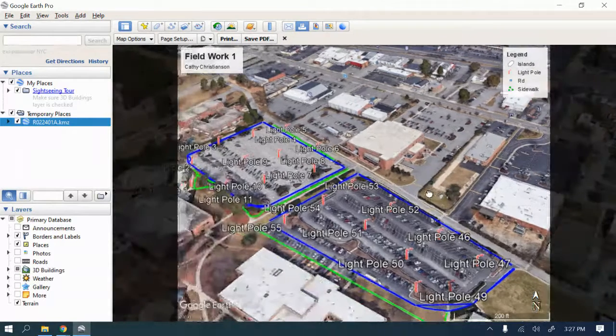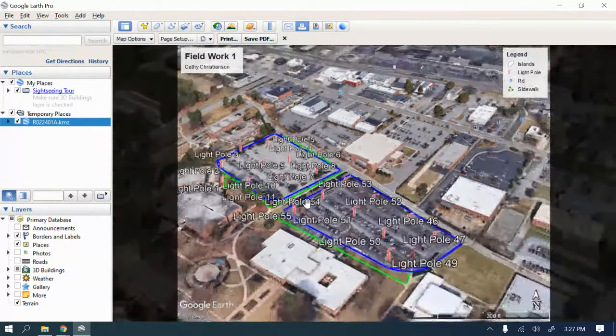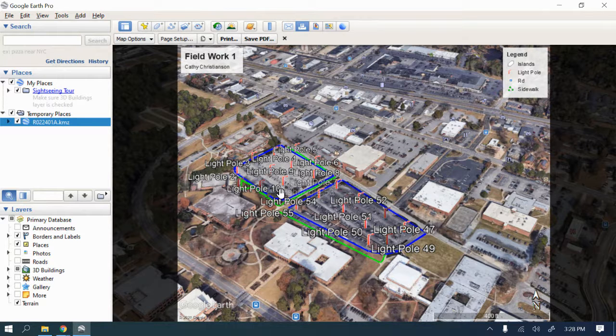Now mine's not quite centered, so I gotta center mine. So now, those light poles that you went and collected automatically recognized with Google Earth, put a light pole in there for us and label them. It looks like you might have done 54 light poles. It looks like you got 1 through 10, and then it's picked up on some other numbering. I'm not gonna worry about trying to renumber. I just want you to make sure you're in here.